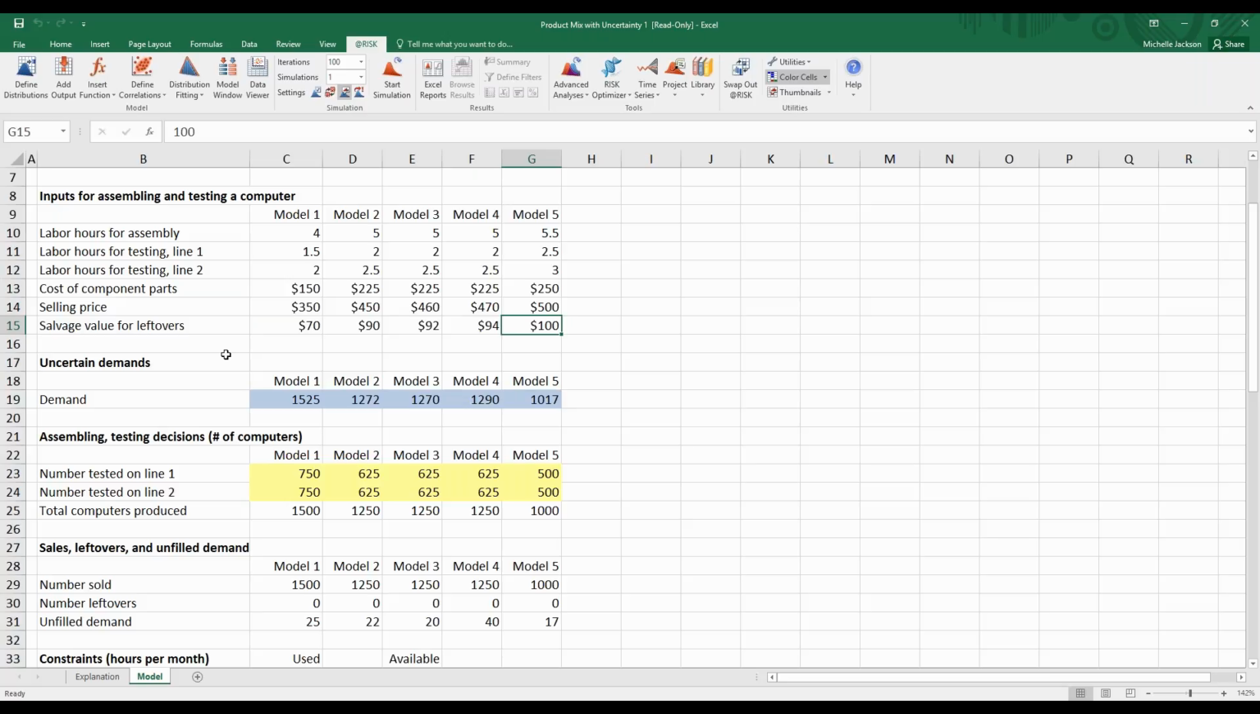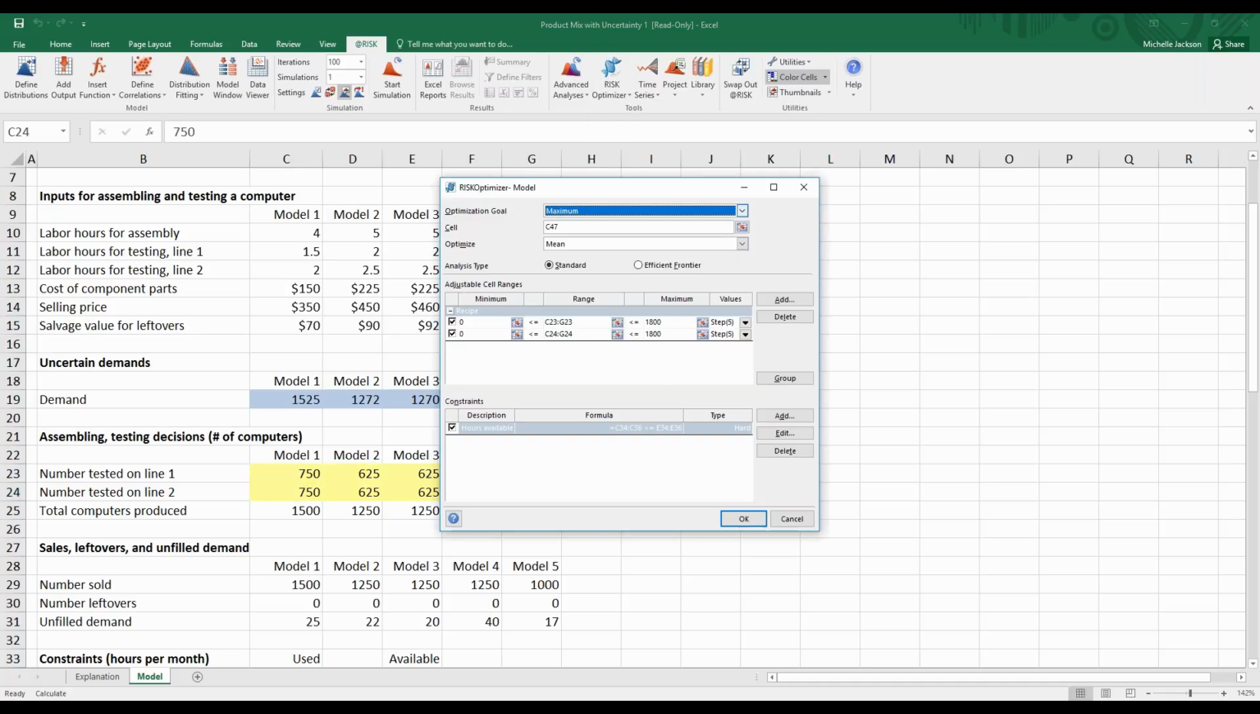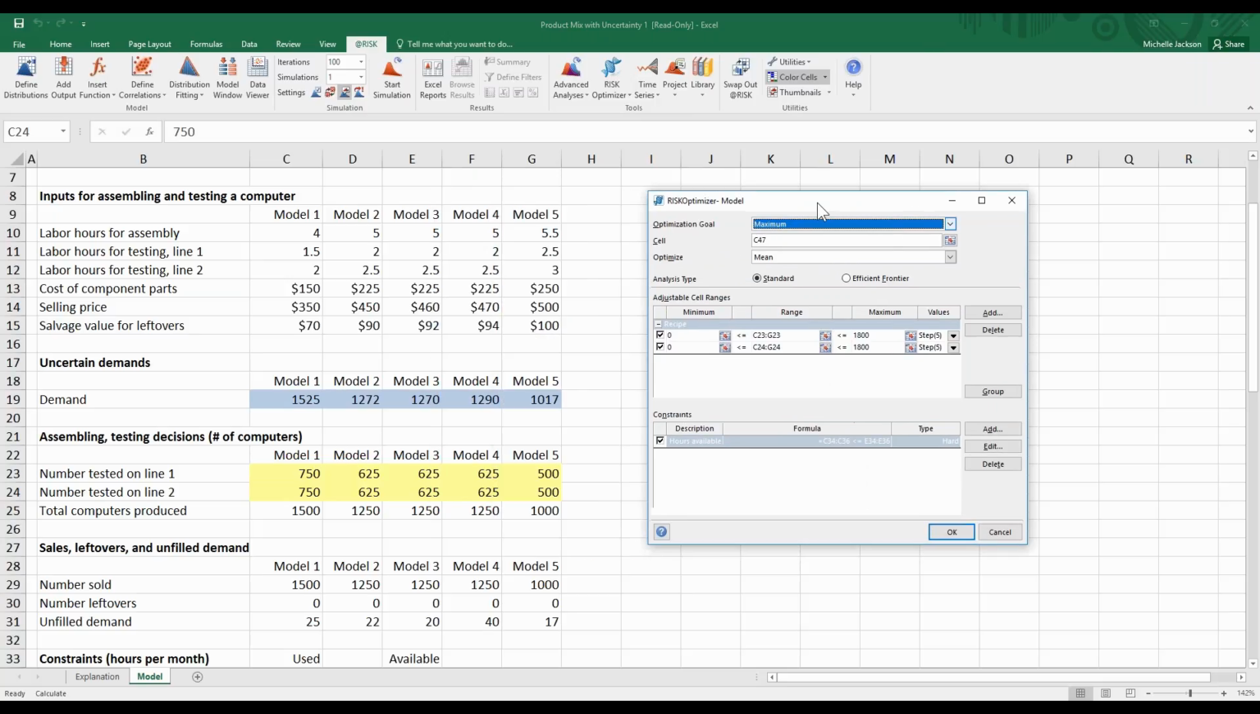There's variation with that as well. So let's go ahead and go to our model definition window under Risk Optimizer. If we go into the model definition window, we can see, okay, what is the output that we want to optimize? Well, we want to optimize the output of profit. We want to have the highest profit. So we want to do the maximum of the output that's in C47, and we want to base it on the mean. There's other variables that we could use, but let's go ahead and base it on the mean.